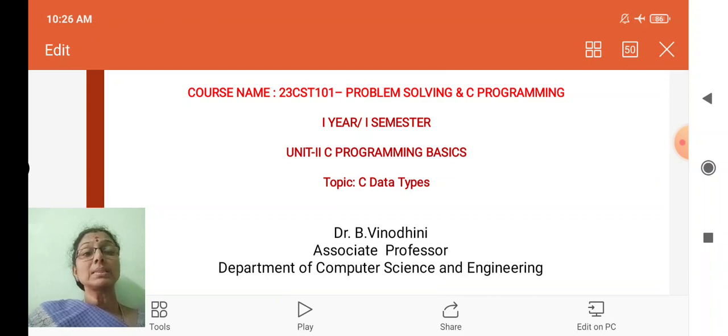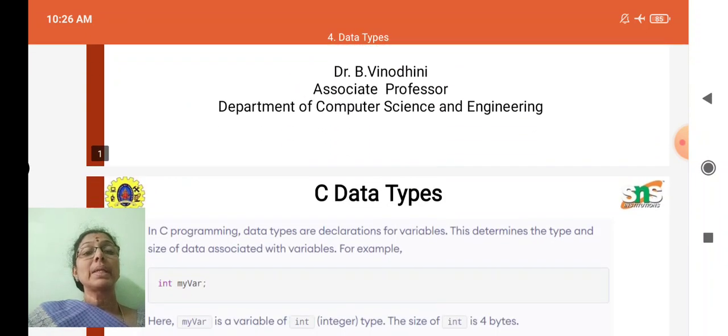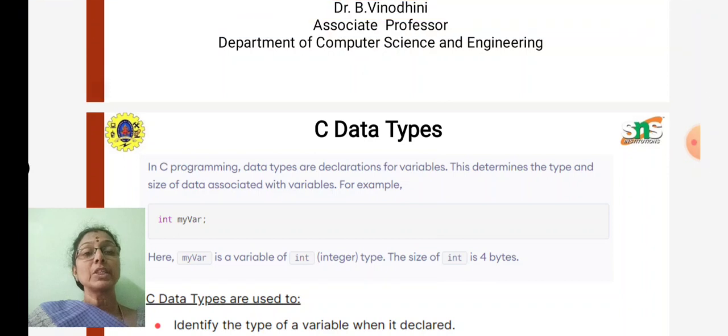In today's class we are going to see what a C data type is. So what is a data type? A data type is nothing but a declaration of the variable. We are declaring the variable using a specific data type.